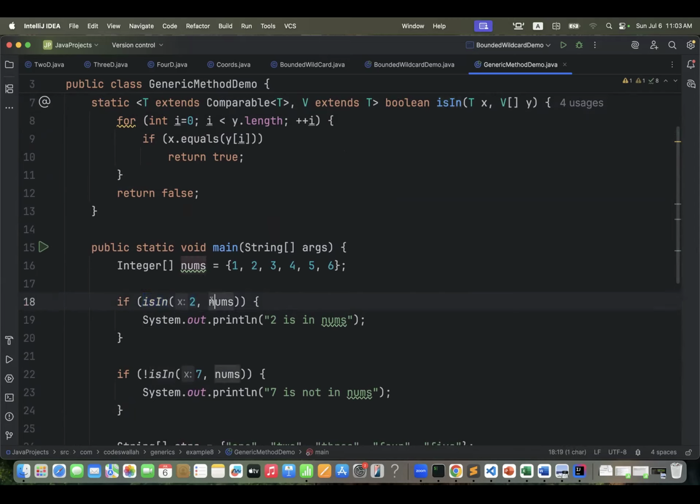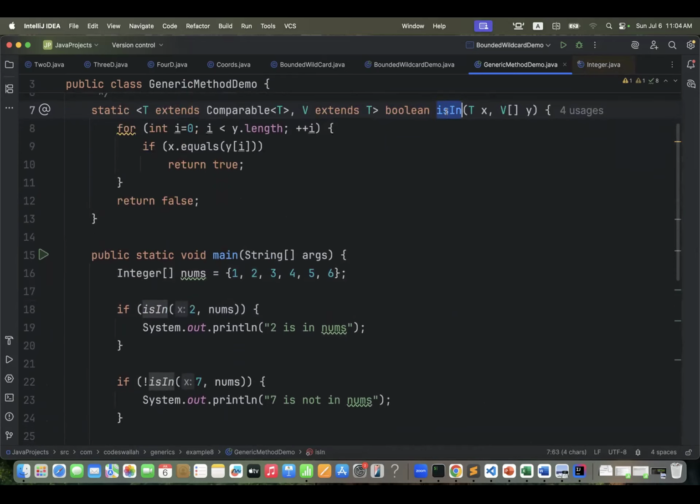If you see, Integer implements Comparable. Integer extends Number and it implements Comparable, and that's why we are able to pass it. That's why we are able to pass nums. Where is the isIn method? It's right here, the same method. If you see, this is a generic method. The type declaration happens before the return type, along with all the keywords that can be added before.